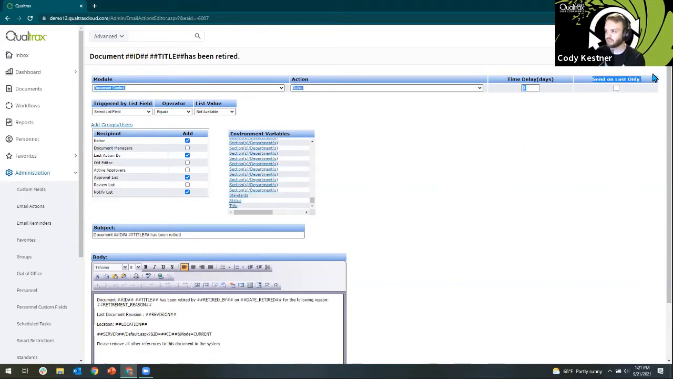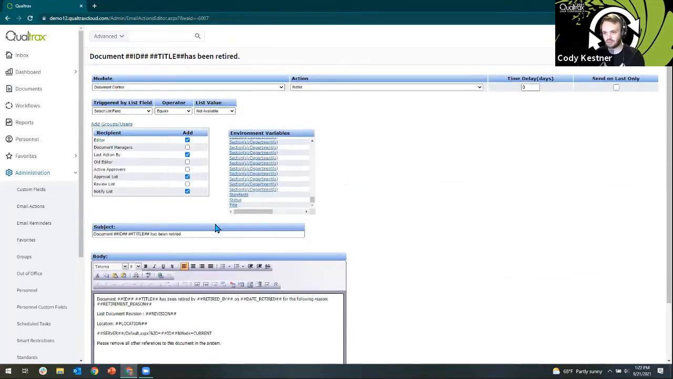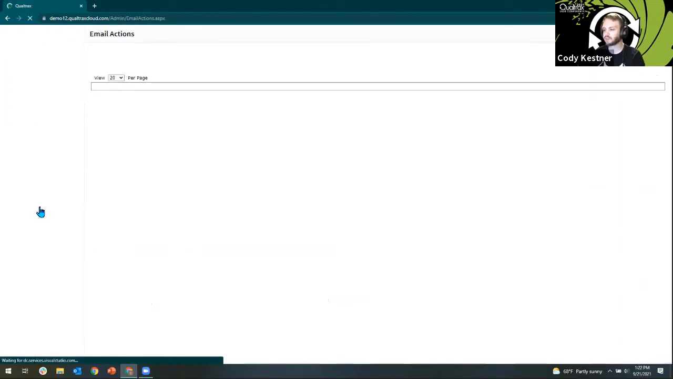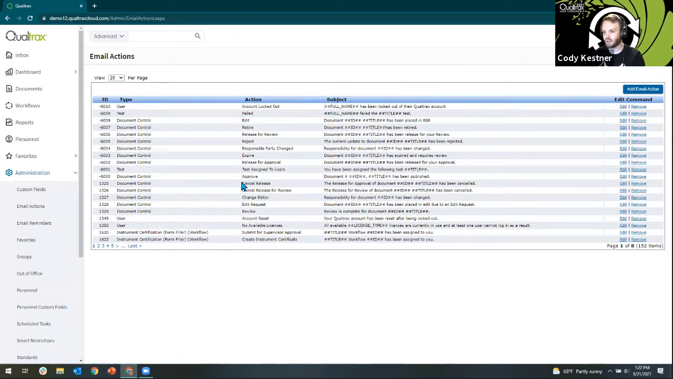Send on last only. This is a pretty specific use case as well, but I can show you at least one. So I don't want to make the changes to this. I think it's fine to leave alone. Let's go back to our email actions page. And let's take a look at the approval. So whenever we press approve on a document.